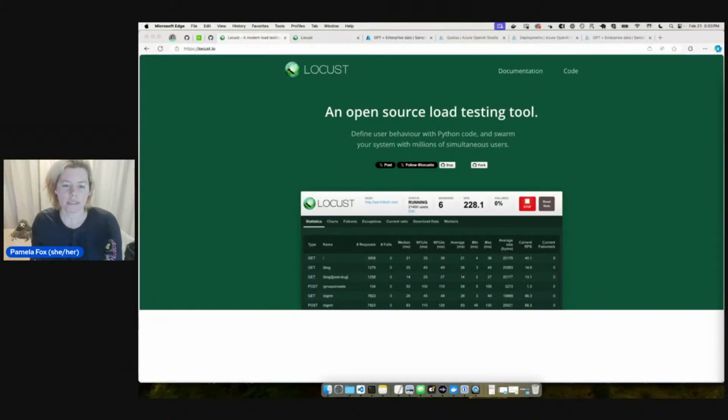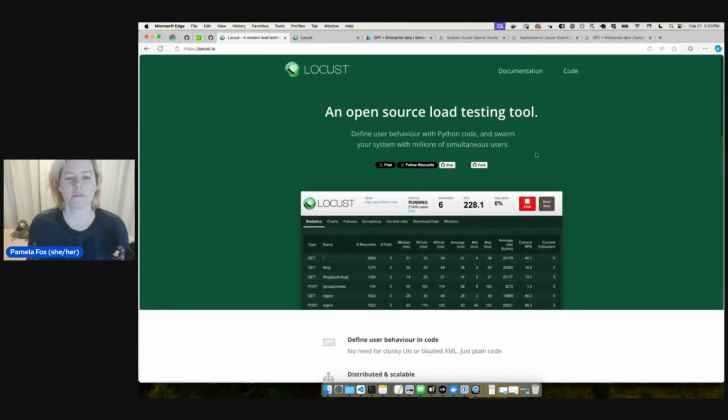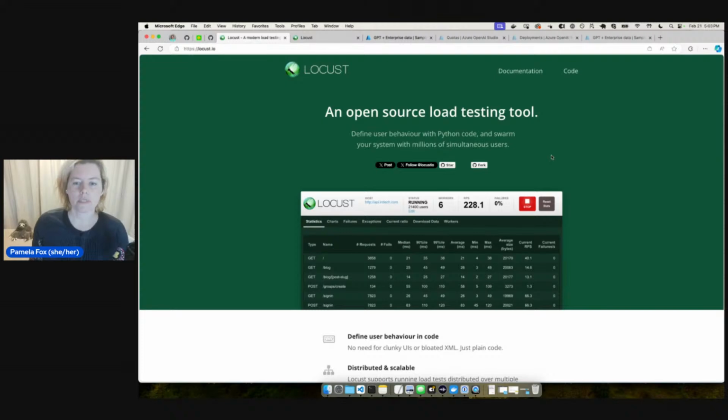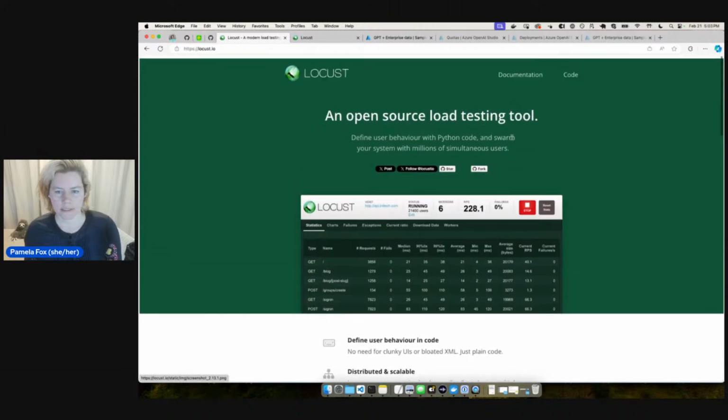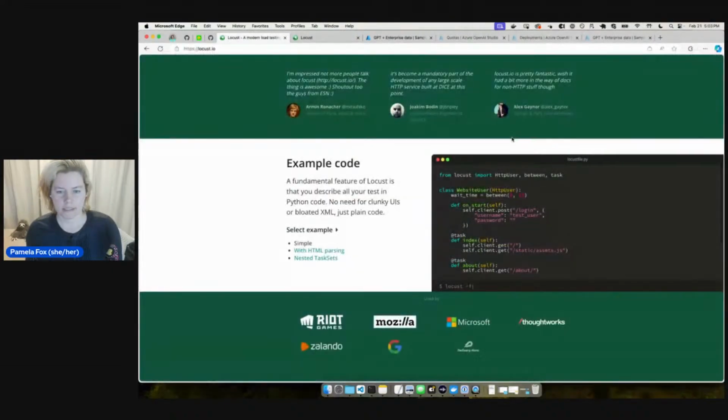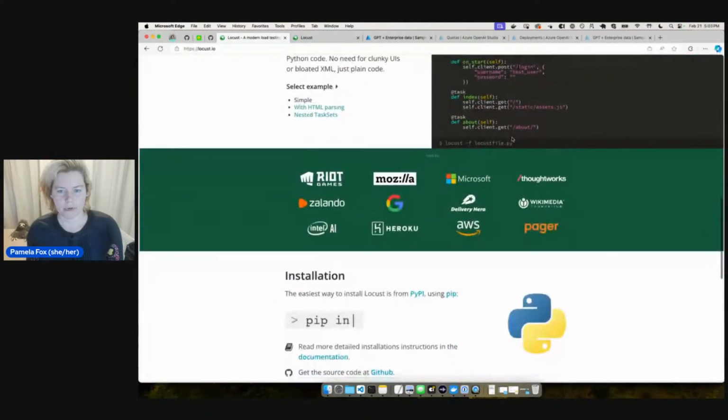Hello, hello. This is a quick stream to show how I can run a load test against a RAG chat application using the Python Locust framework. I was running these load tests anyway, so I thought I would show it. So this is Locust, and it's a nice little framework for running load tests.